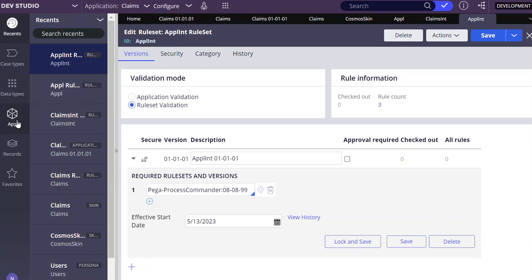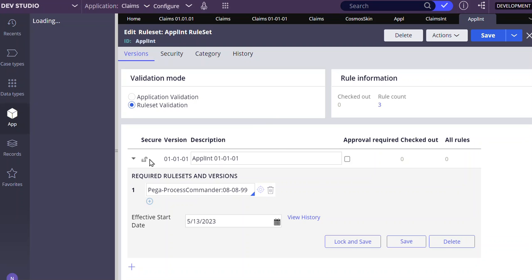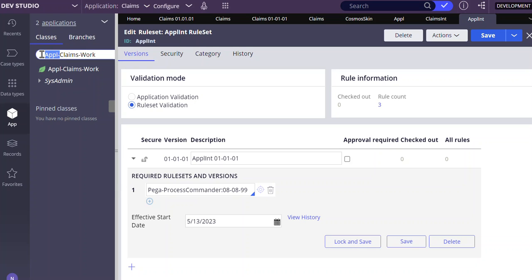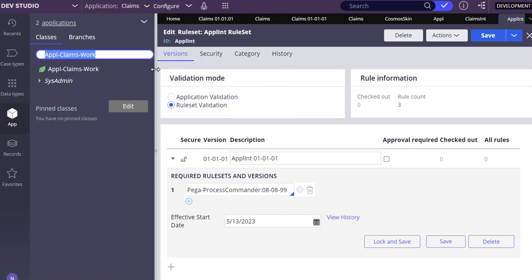Also, you can click on the app explorer to view the work pool that is created, to view the work classes that are created. As you can see, this is the organization name hyphen application name hyphen work. Org dash app name dash work. This is your class structure. So in interviews, if they ask what is your class structure, you can tell them this is your class structure: org name dash application name dash work.